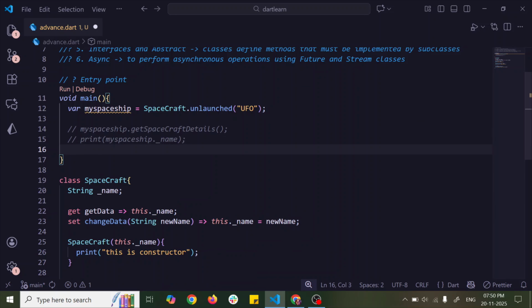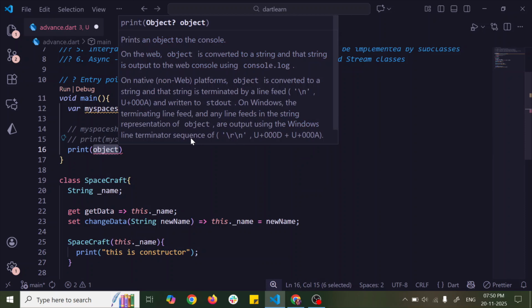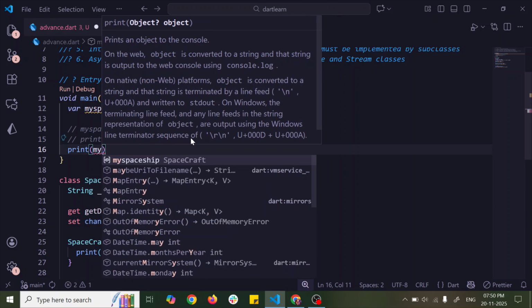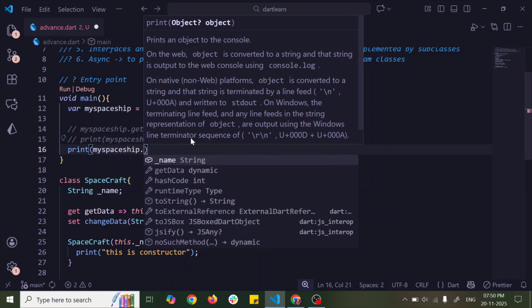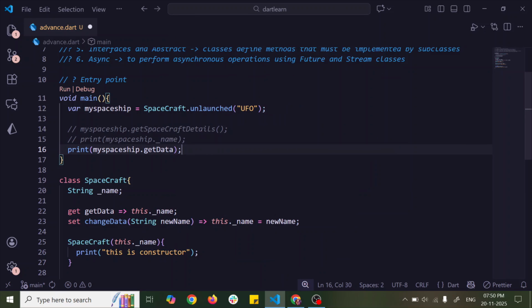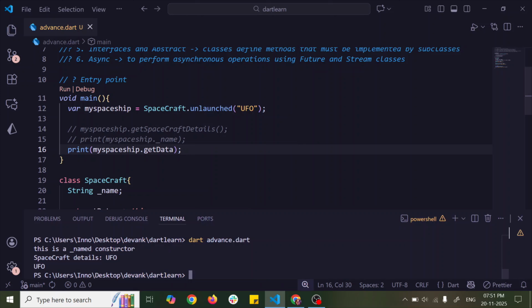So now what I can do, I just go here, print, and I want to use my spaceship details. So I say get data. It's more like a property rather than calling a method. If I run it now, you see, this is a UFO.